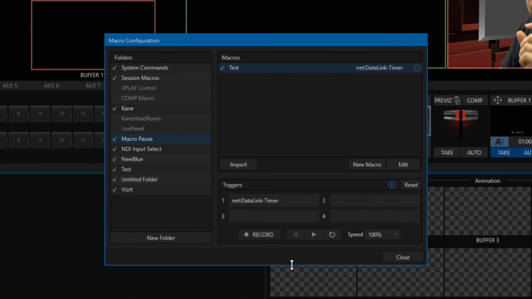Now, do make sure that you only have one macro assigned with this trigger at a time, because if there are more than one, it will run all of them. So that's probably not what you want in most cases. So just, you know, you can clear out a previous macro just by clicking the X there, and it will erase that trigger, and then you can reassign it to another one in there.